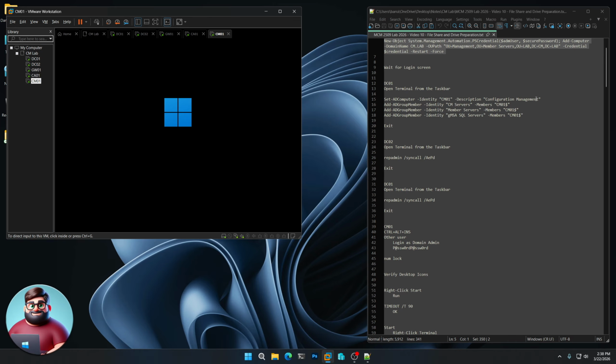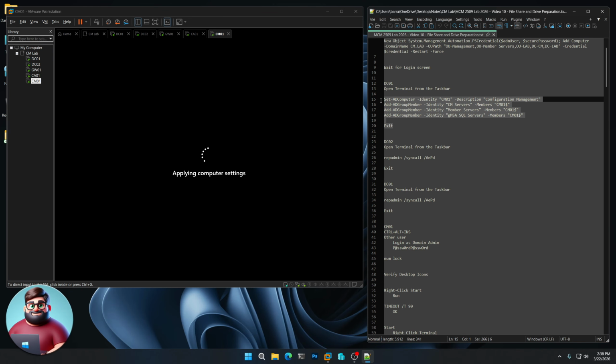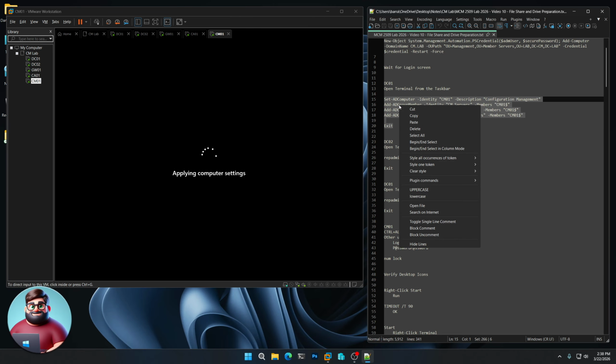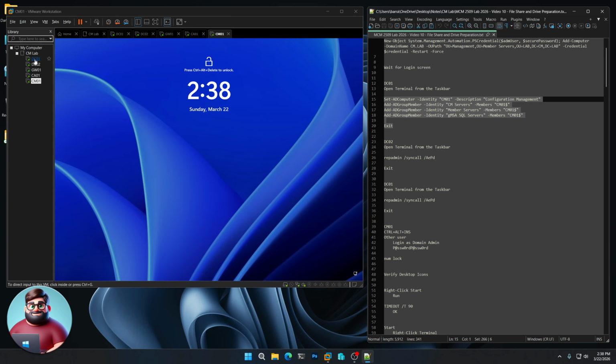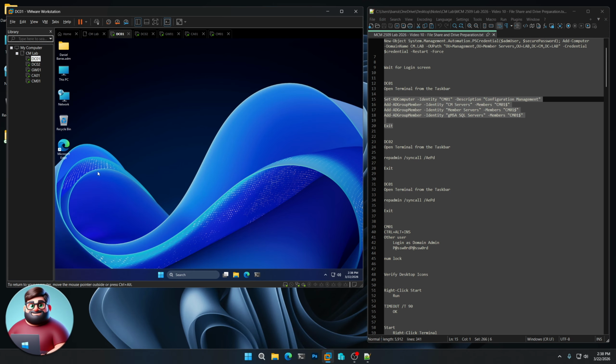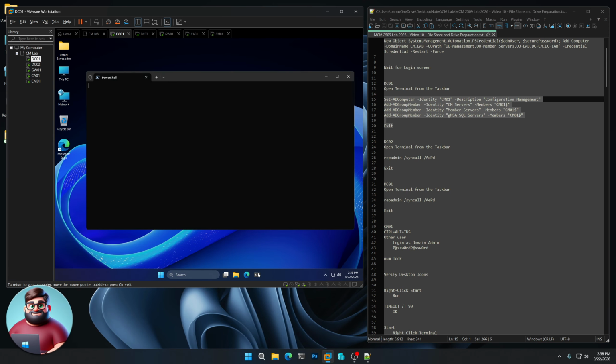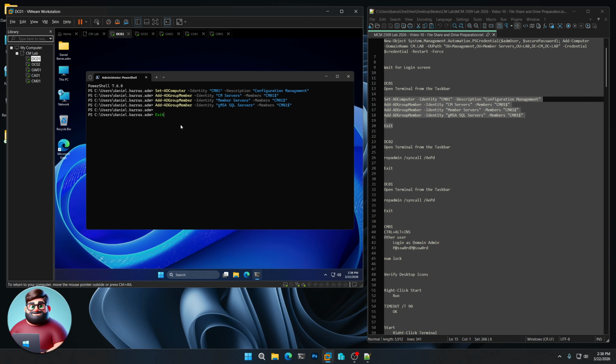AD to configuration management. We'll add it to the CM servers, member servers, and our group managed service account SQL servers members. Okay, so copy from the end of 20 up to 15, just like that. Give that a second. There we go. We'll go to DC01, open our terminal from the taskbar, paste that there.